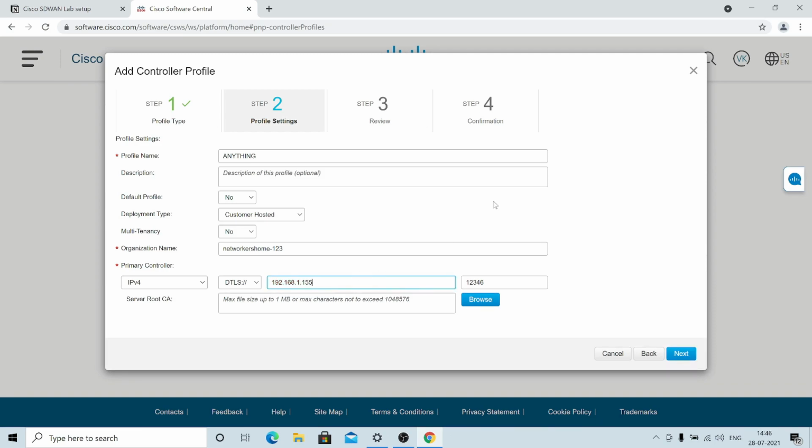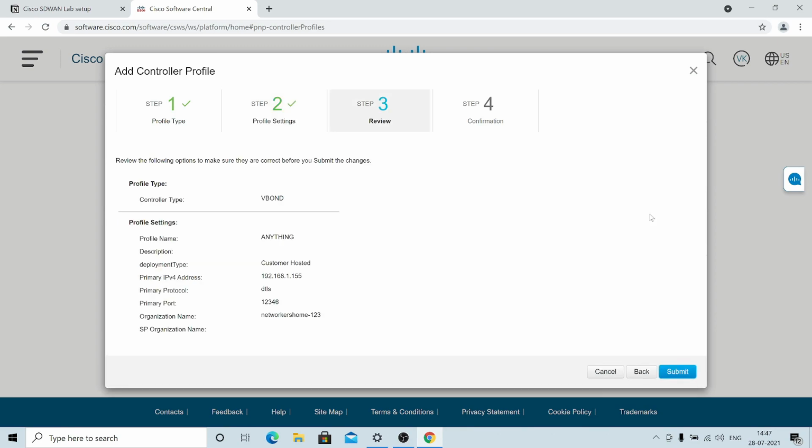So here it is, right? What's my organization name? Networkers home dash 123. You can have any name provided that it is not being used by other profiles, and you can say next. It says no default profile name available. That's okay. Here is the information: this is my vBond IP and the DTLS port that it's going to use. The primary protocol is going to be DTLS, because remember that vBond always uses DTLS. The rest of the devices have the option of DTLS and TLS. So my organization name is this. I'll say submit here.